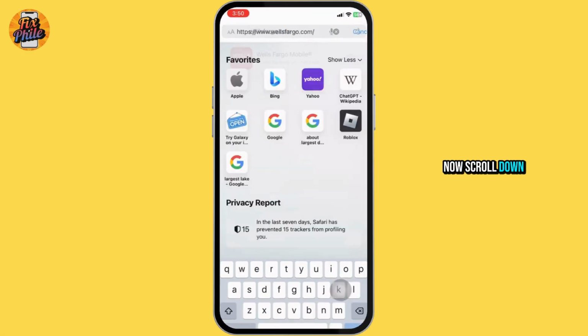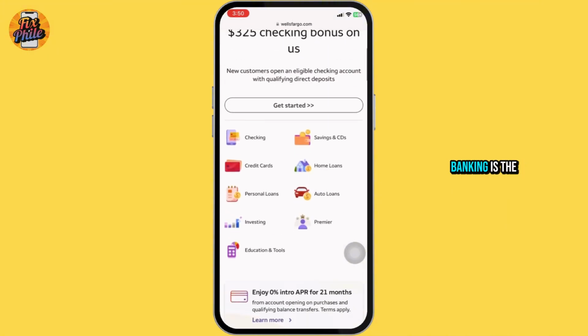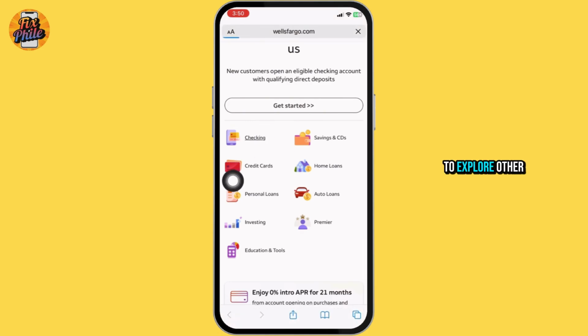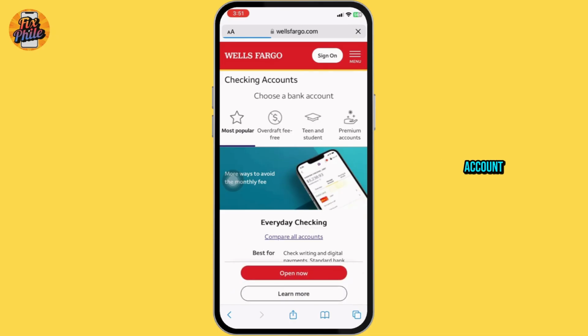Now scroll down, navigate to this section, checking. The most popular choice for daily banking is the everyday checking account, but Wells Fargo also offers student checking, teen banking, prime checking, and premier checking if you'd like to explore other options. But for this guide, I'm going to use everyday checking account. Click open now to start the application.